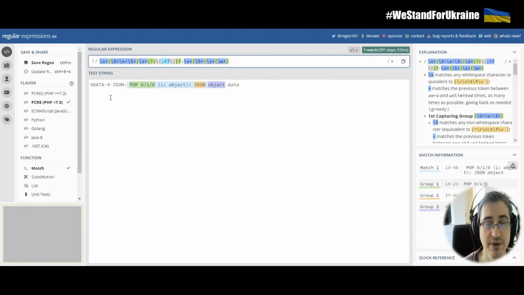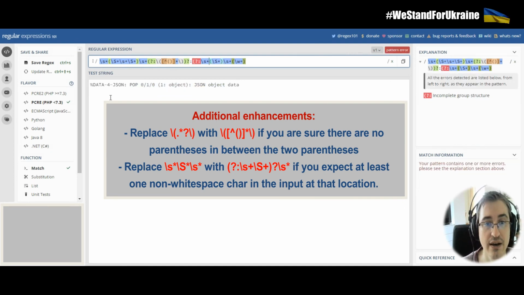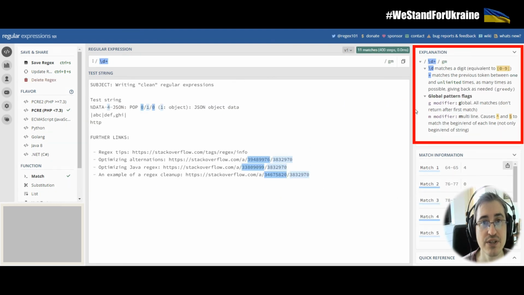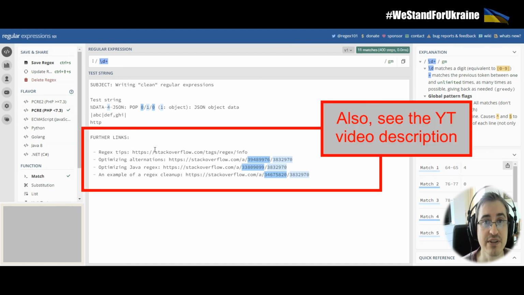There are more ways to enhance this regular expression pattern if we have exact requirements. For example, we could match any char other than round brackets between the 2 round brackets, and it would make this expression more efficient. We could also use an optional non-capturing group here, making both whitespace and non-whitespace patterns obligatory. Remember that you can always check the regex explanation on the right. You can check more tips on writing optimal regular expressions in the further links section.